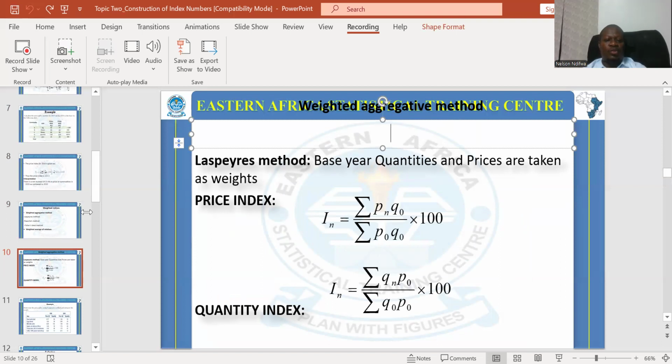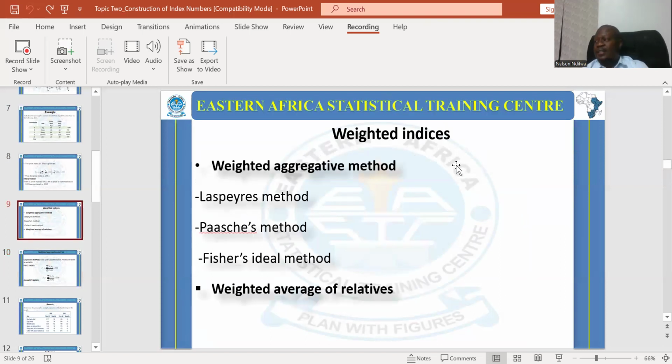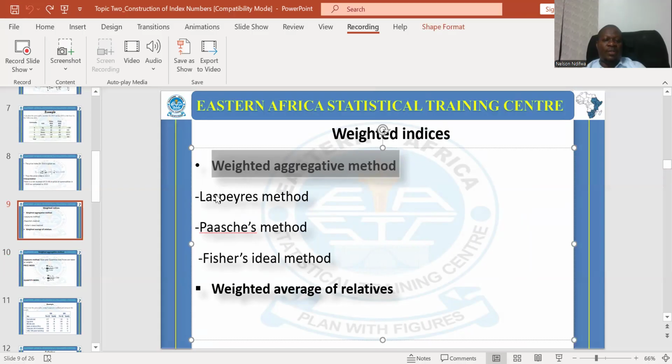So now we'll be moving to weighted indices. And as I said, you have unweighted or weighted indices. And for weighted indices that you want to compute, you can use the weighted aggregative method, where here we have the 3 methods as I presented earlier. That's either Laspeyres' method, or you can use Paasche's method, or you can use the Fisher Ideal method. But also you can use weighted average of relatives, like we did for the unweighted indices.